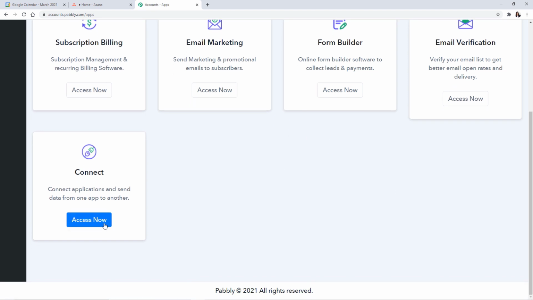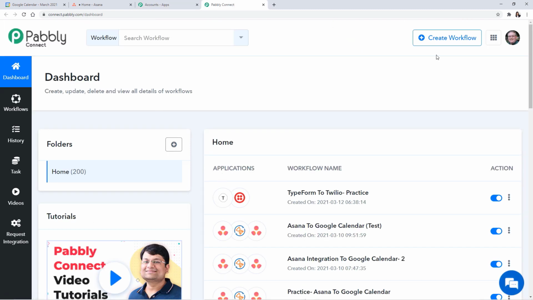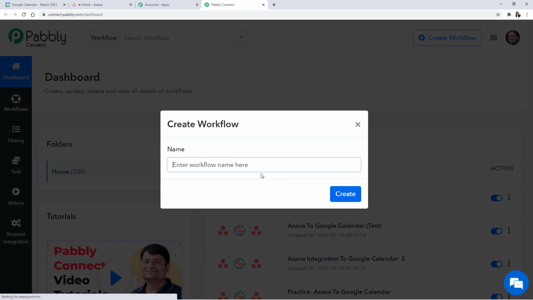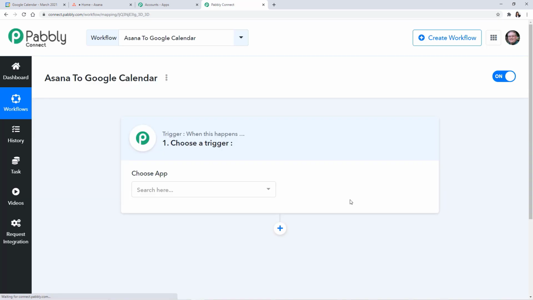Moving forward, click on the option access now, Pabbly Connect. After that, what you will see is the dashboard of Pabbly Connect. Move to the option create workflow. Basically you have to name your workflow here, and I'm going to name it Asana to Google Calendar. And click on create.